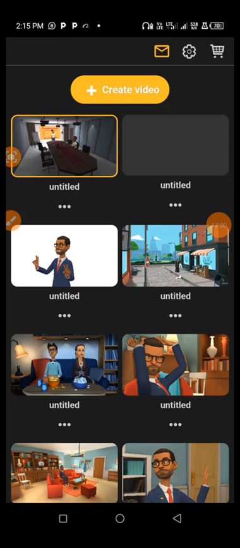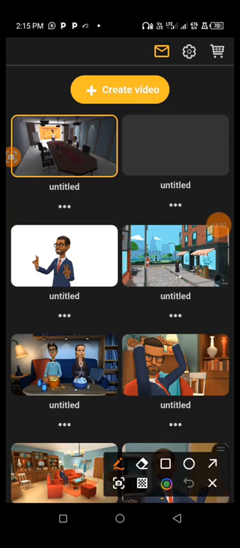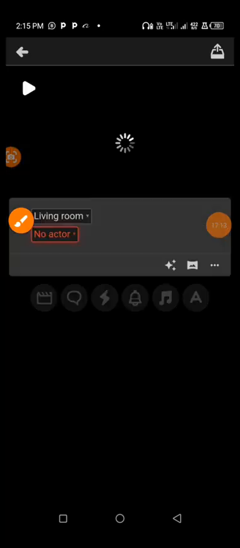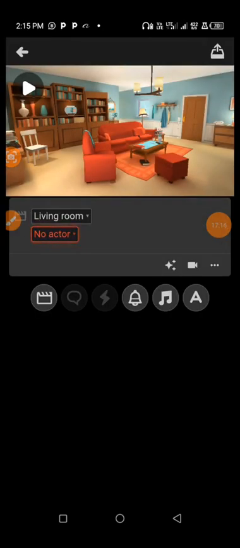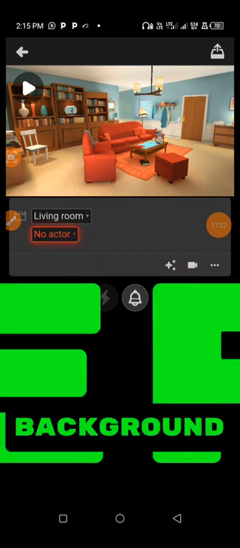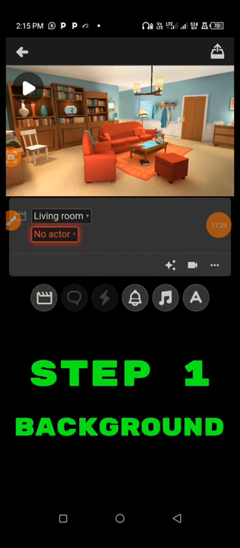As you are about to start creating your own animation, the first thing you do is see Create Video, then click on it and wait for it to appear. This is where it will take you. Step 1, choose background. You can see this is already a background that comes with it.